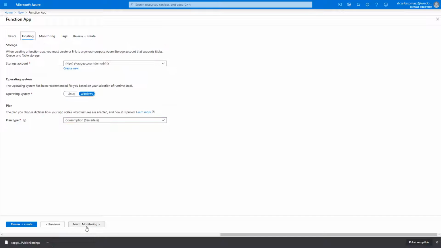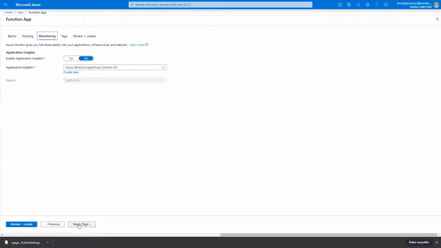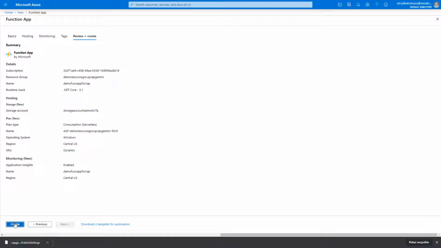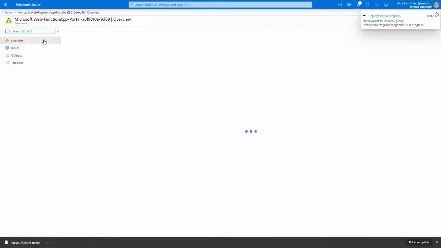We can go through the entire configuration, like select operating system, like consumption plan. This is the basic configuration that will tell us how much money we are going to spend on this Azure function. And let's just hit review and create. So it will take some time for this function to be created. We will be notified once it is ready.